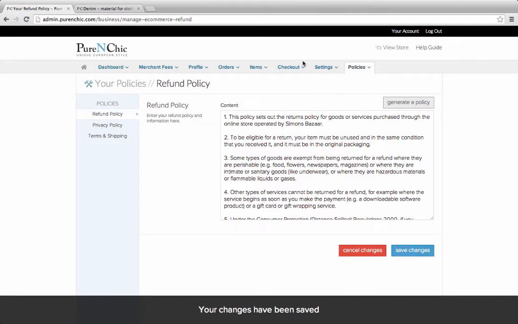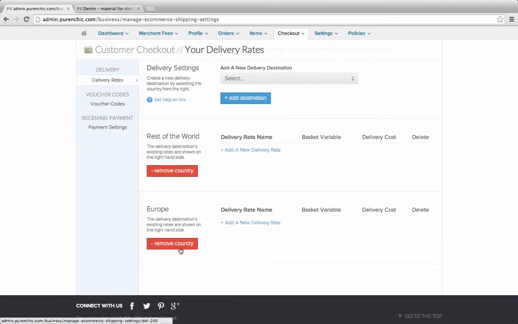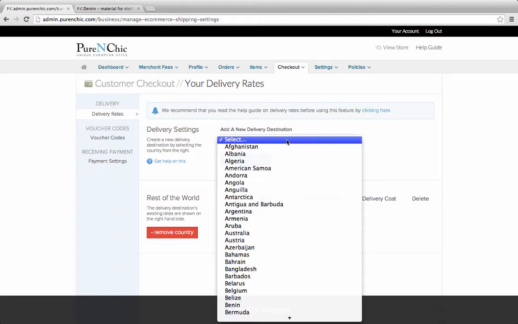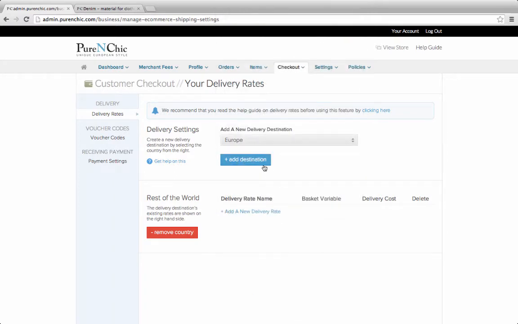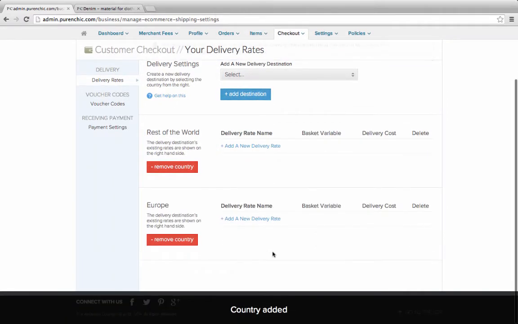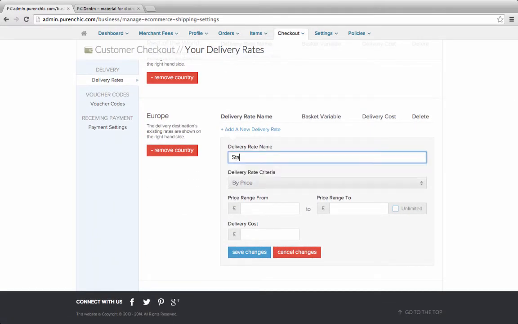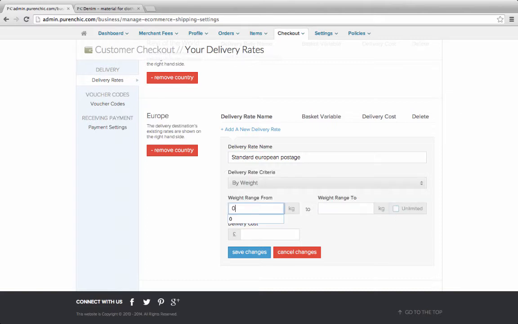Now we're going to look at checkout. You obviously have to define postage rates. I've already defined one for Europe, but I'm going to go ahead, remove it, and then re-add it. So go down the list, choose Europe, add that as a destination, scroll down, describe my delivery rate mechanism. In my particular case, I'm going to do it by weight, from 0 through to 6, and it's going to be a flat fee.